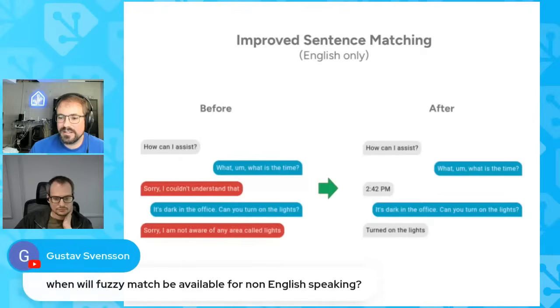Let's see, we got, when will fuzzy matching be available for non-English speakers? I'm hoping to get this finished next release. The holdup is a technical one, but it's still important. The weights for the fuzzy model are a couple megabytes for each language, but when you multiply that by 50 plus languages, it gets to be large, and it actually exceeds the package size that we can upload to the Python package index.